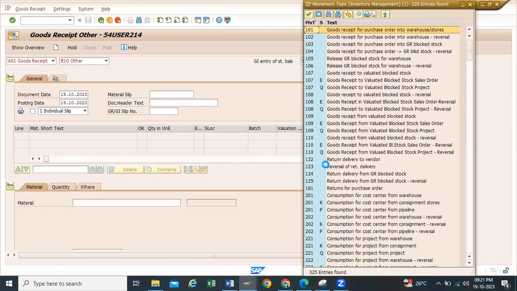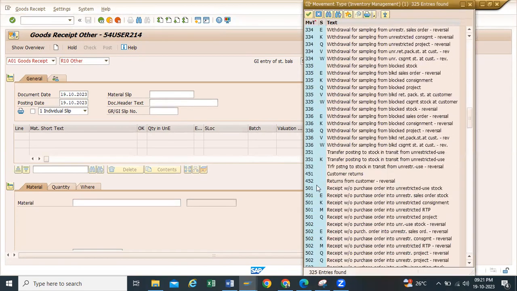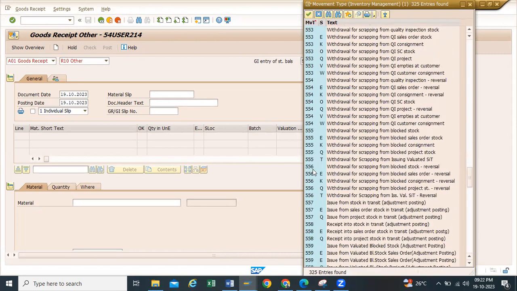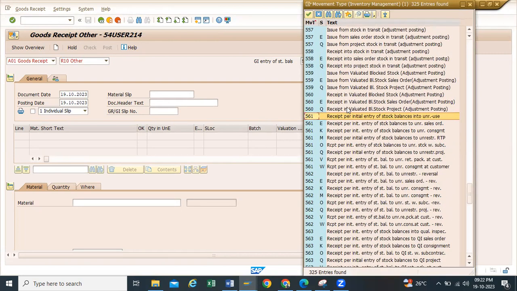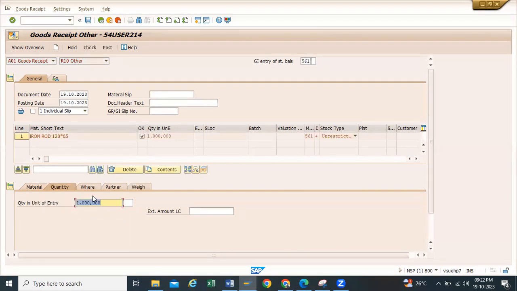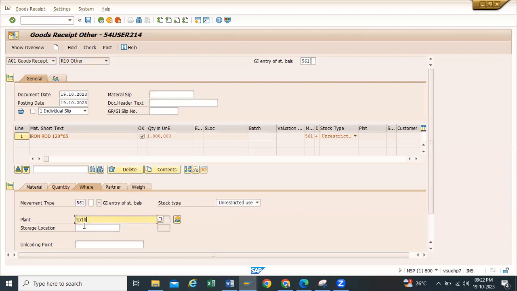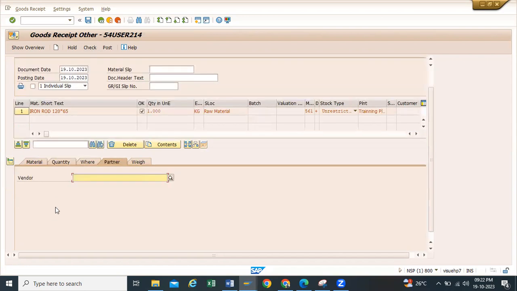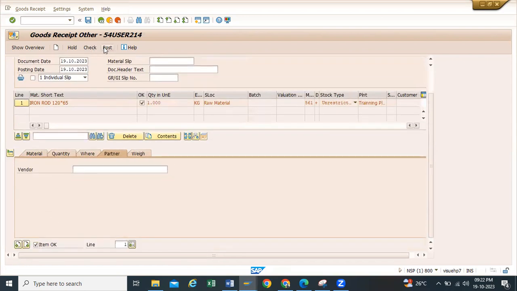You need to enter the material and the quantity, how many you want to generate. 561 movement is meant for the receipt for initial entry of a stock into unrestricted use, correct? Initially we have zero stock, so we are going to generate the stock for the raw material. I can just keep the quantity as 1000 kg. This is our plant, TP10, and the storage location. Partner and the rest are not required. Click on the item, check, no issues. We can post the document.